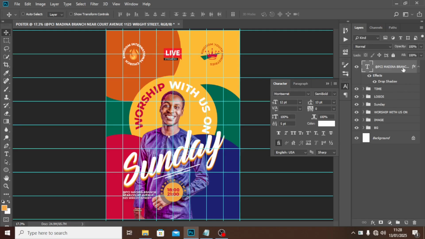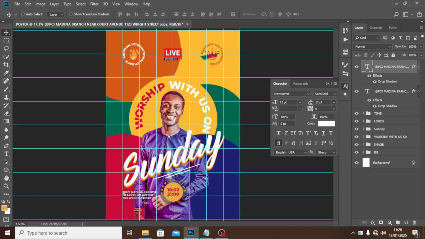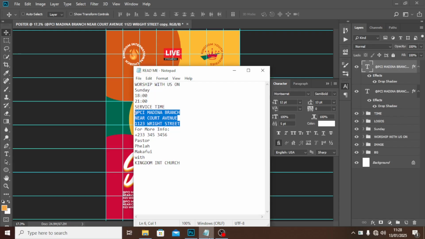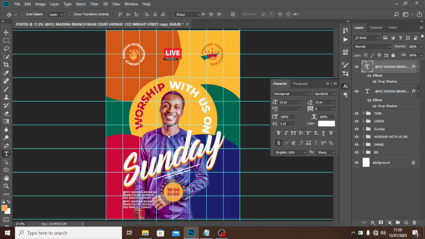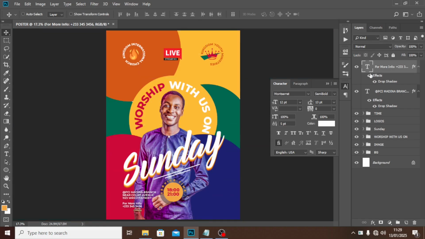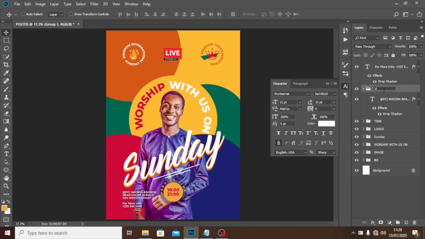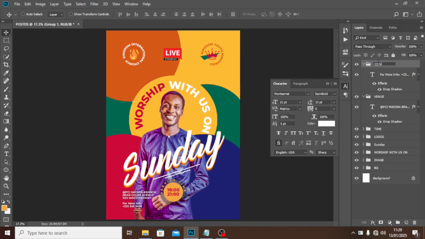Great. I'm going to duplicate it, and I'm going to drag it down. And guess what? I'm going to pick the contact information. I'm going to double click it and paste the contact information there. Now, do you see what happened? It's the same size. That kind of repetition makes the work nice. Once you start maintaining the same size, the work looks interesting. So I'll call this one venue, and I'll call this one contact. Okay, let's close them.